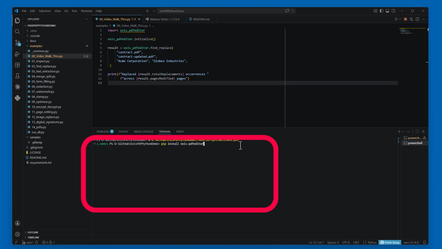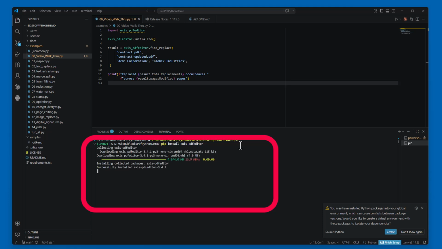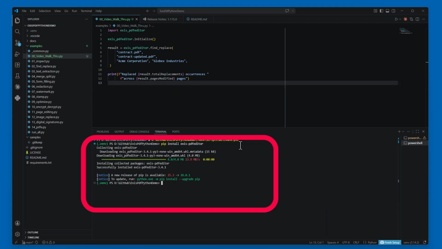Getting started takes one command: pip install exis.pdfeditor. That's it. The native binary is bundled in the wheel. Windows x64, Linux x64, and macOS ARM64 are all supported. No need to install .NET, no native binaries to compile, no system packages to track down. Python 3.9 or later is the only requirement.